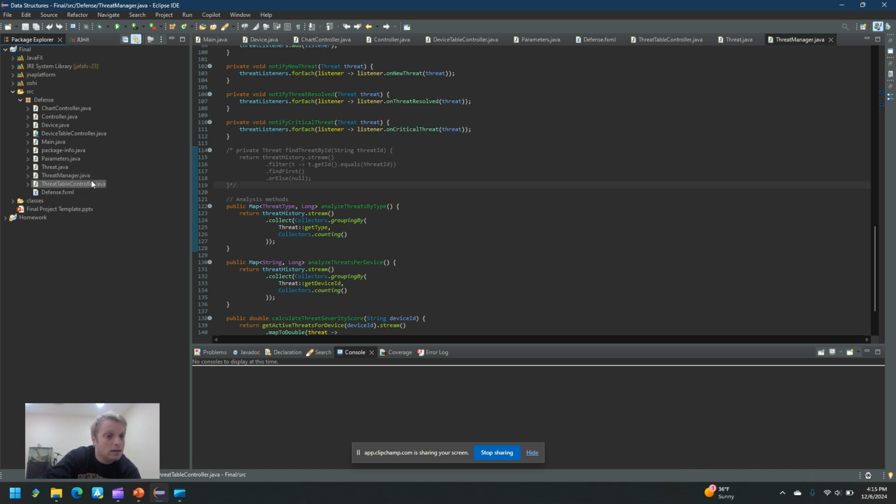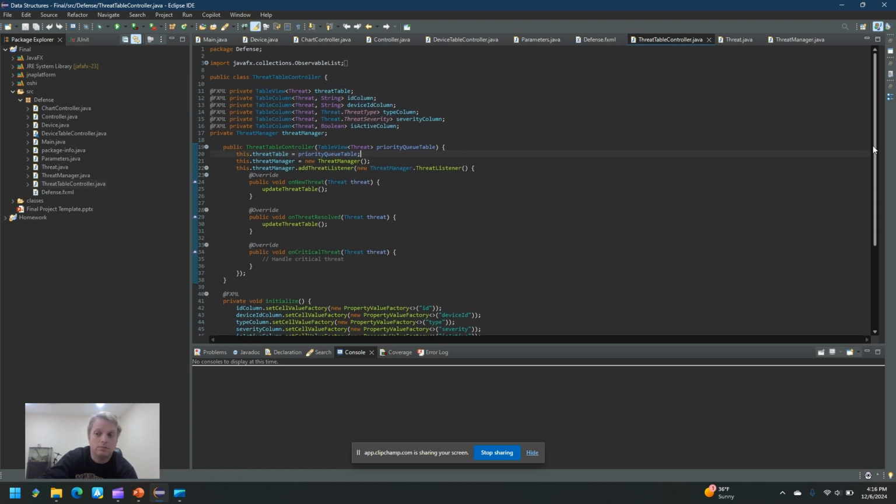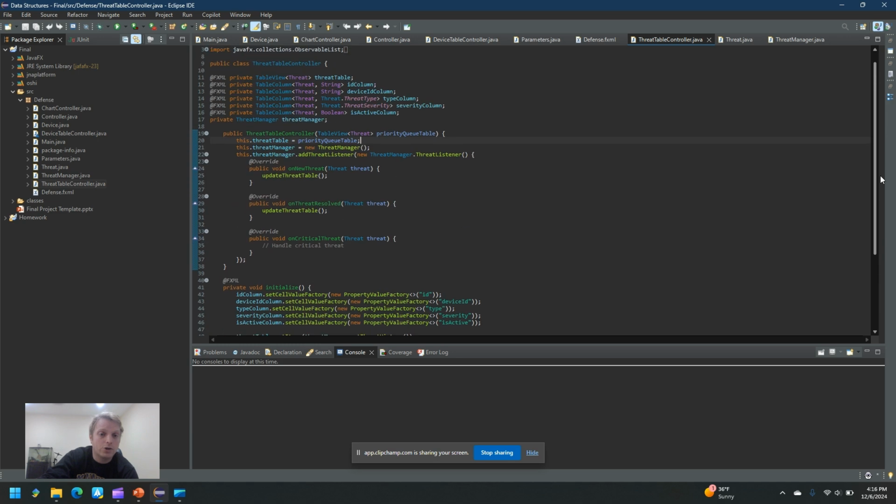And I think besides the threat table controller, which just displays the threat history per device, I think that's about it.